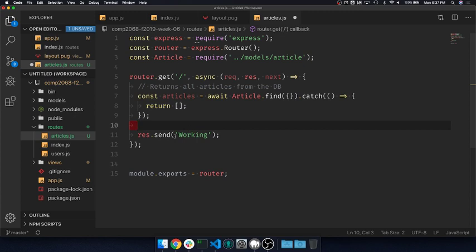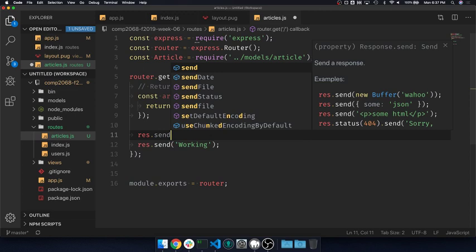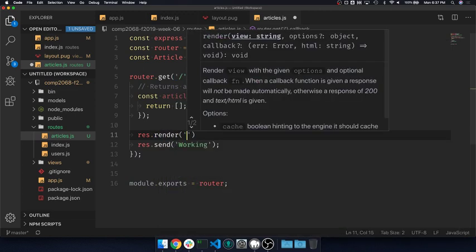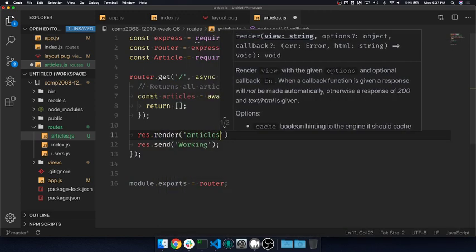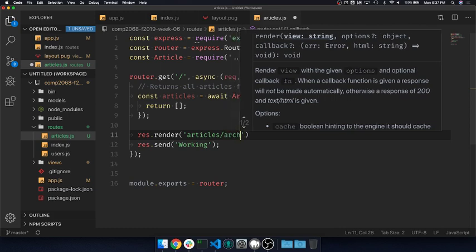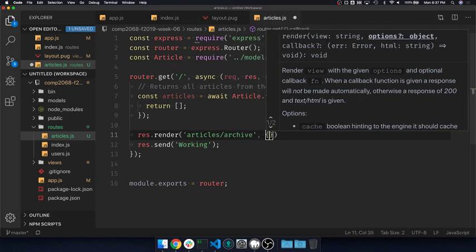So instead of doing res.send working, what we're going to do is render the article list page. So we're going to do res.render, and we're going to do articles/archive, and we're going to pass it articles.